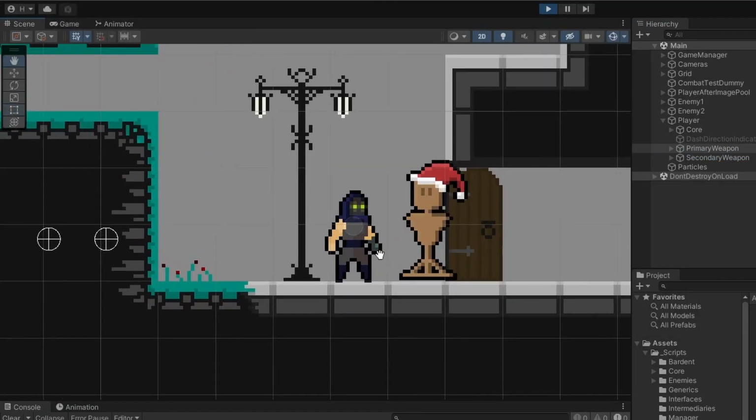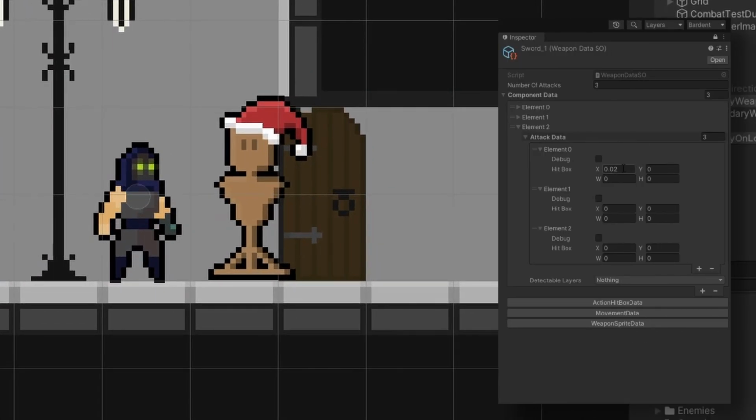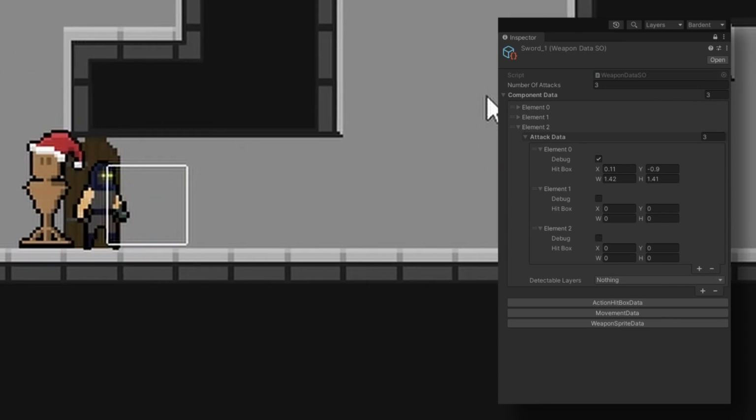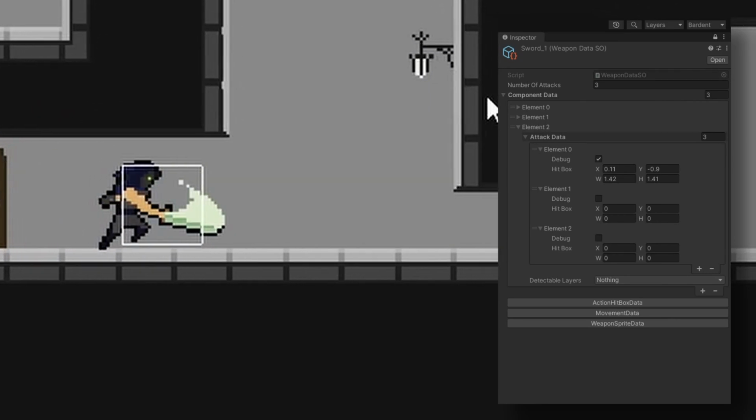And let's come over to our scene. Now, it's not currently drawing anything because none of our elements are debugging. So let's enable debug for the first attack. And let's increase the width. You can see there we have that little white line. Increase the height. And let's just create a nice hitbox for our first attack. Let's take a look in the game view. So there we can see what the hitbox of our attack is.